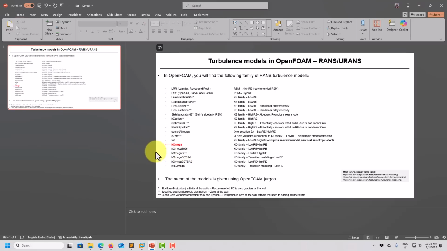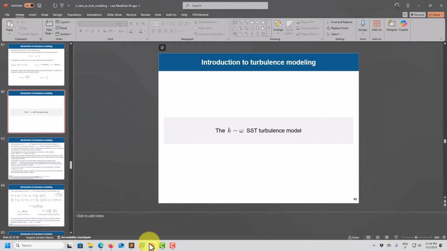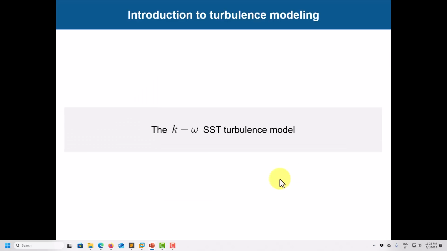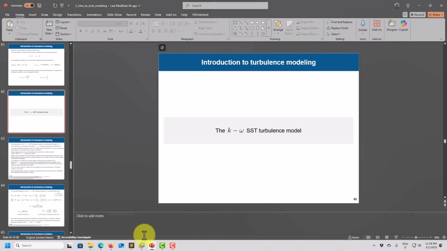Remember, we're working in the K-Omega family of turbulence models, and what we did in the previous tutorial will pretty much be the same. So since it will be much easier in this video, we don't need to address too much theory. However, let's address the basic K-Omega SST model.